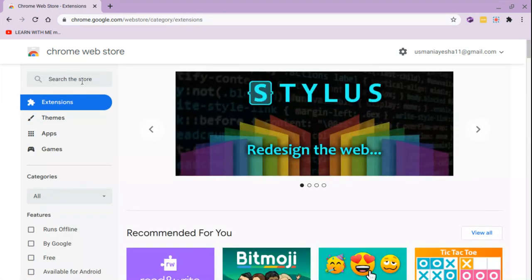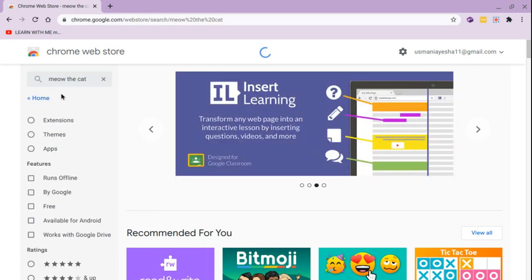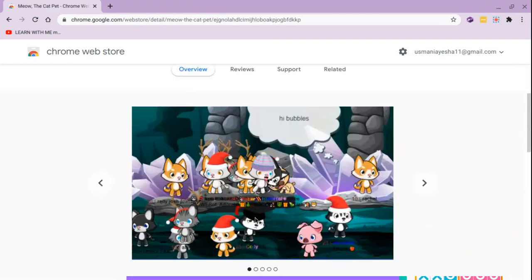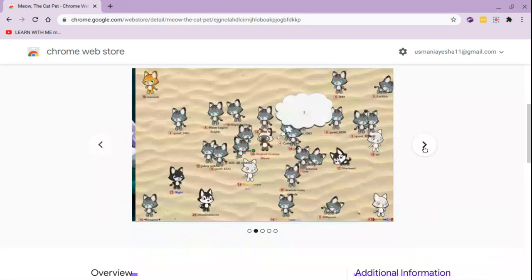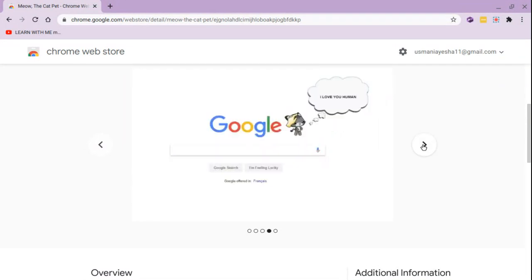There could be some that you have to pay for, but meow, meow the cat. So this is the one I had, the one that you can have on your screen, right? It just sits there. That's pretty cute.